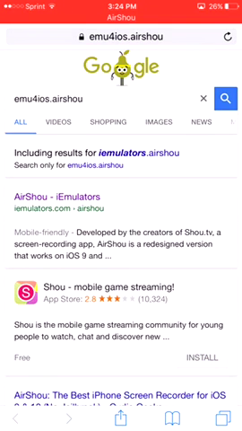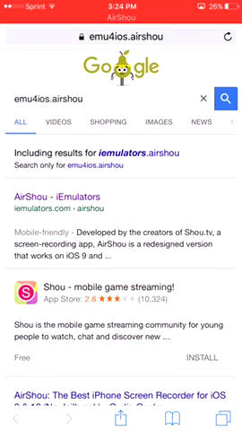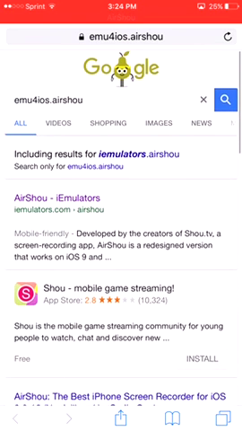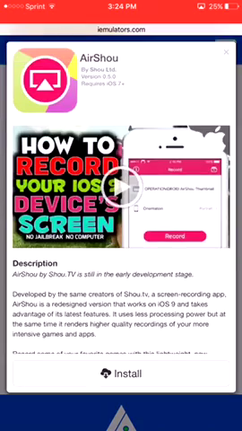Guys, sorry for the noise. First, you have to get this from the App Store if you want to. And go to here. Okay. So, press this.